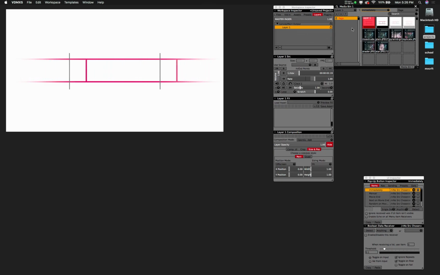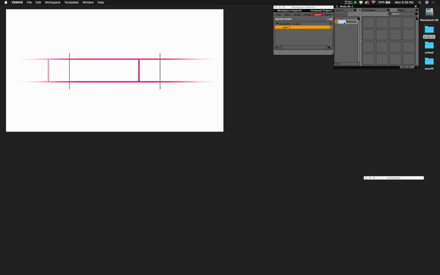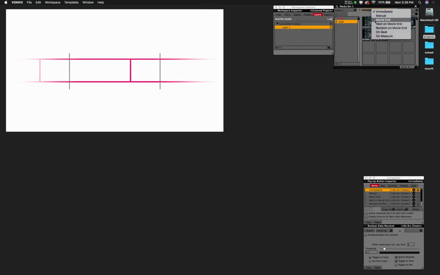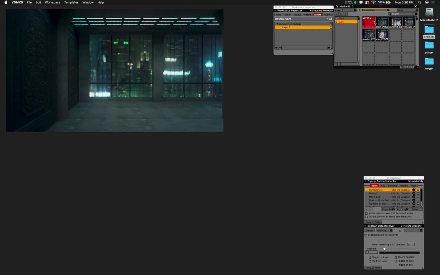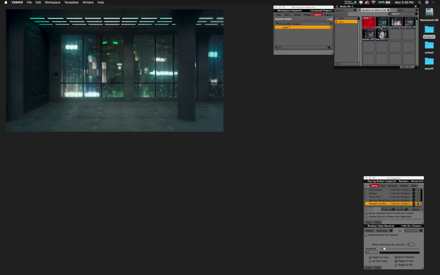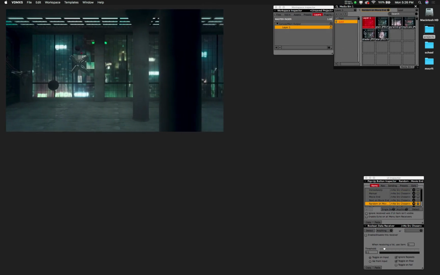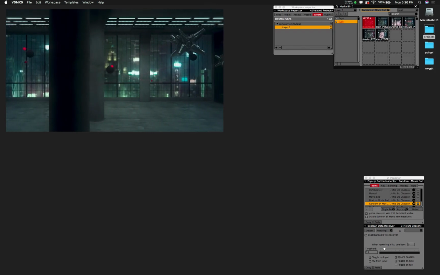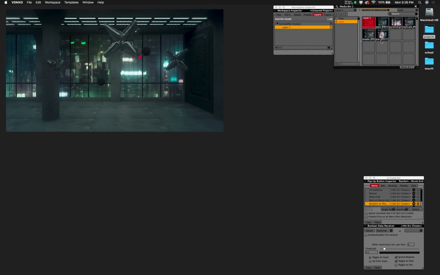Let me put these inside their own page. I'll call this startup shutdown, and I'll grab all these different loops and drop them inside that page right there. And then I'm going to say random on movie end. This is nice because, let me just go to immediately for now and trigger these guys, and then random on movie end. This means that when these clips end, it's actually going to randomize and choose just a random clip.